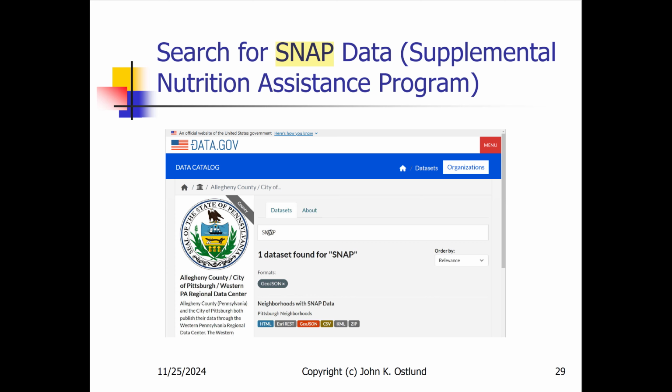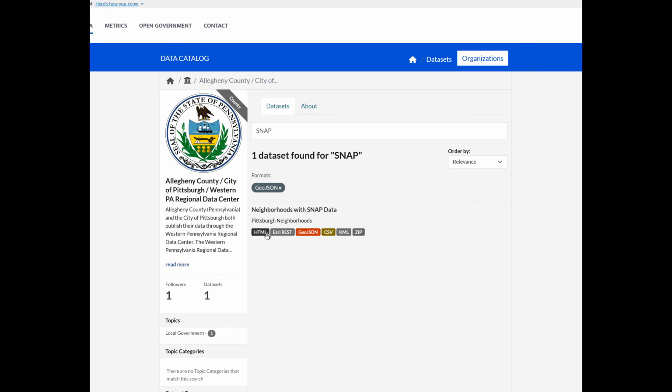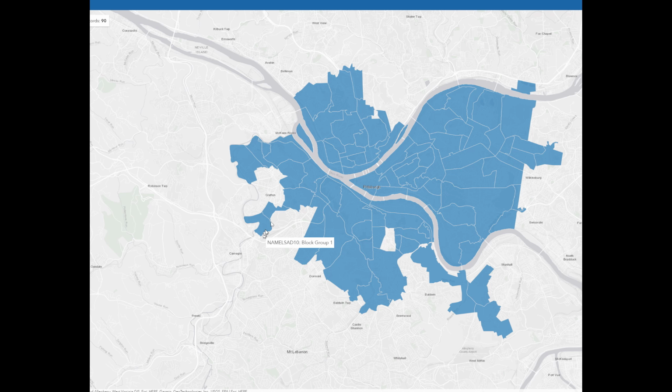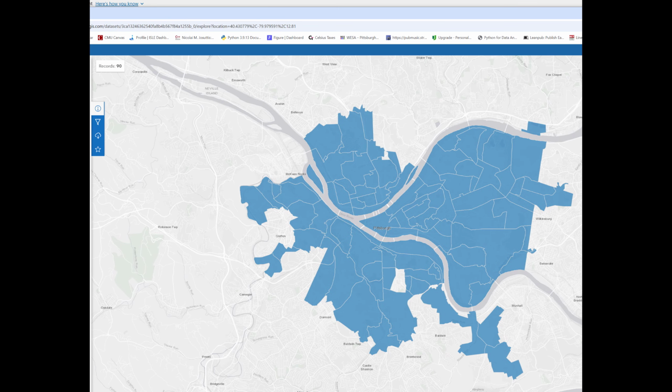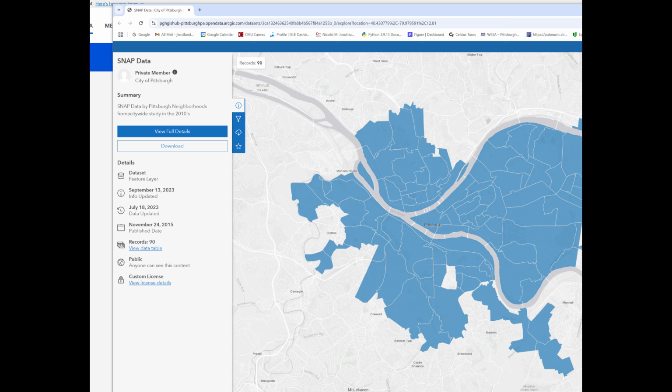Okay, so if we search for SNAP within this data.gov area for Pittsburgh, we do find that there is one SNAP data set. And let me pull that up, because before we look at the actual data, I want to look at the description of the data. So we're going to click on HTML first. All right, let's search for SNAP. There it is. And now we'll look at the HTML. Okay, I need to shrink this window down so that it is all visible within my recording boundaries.